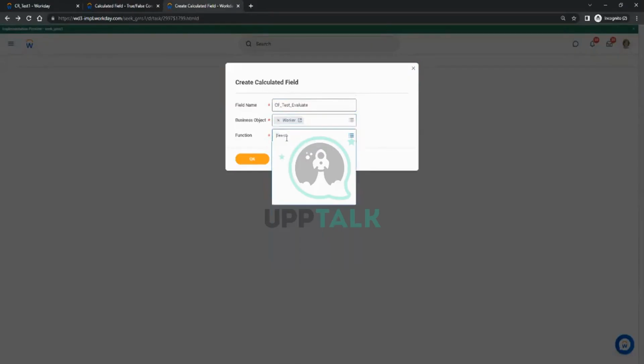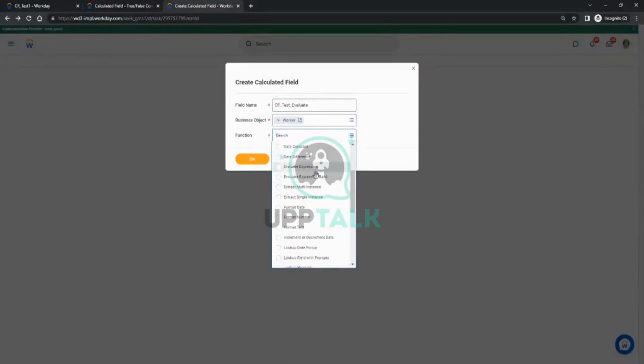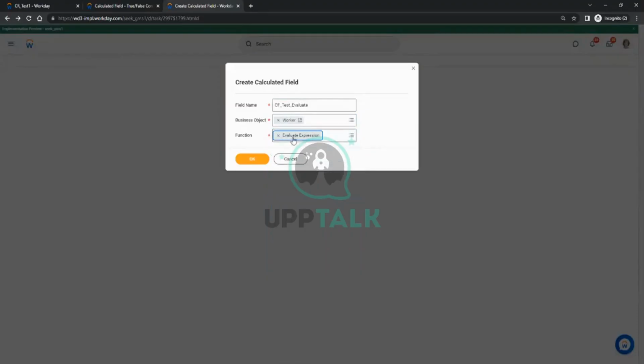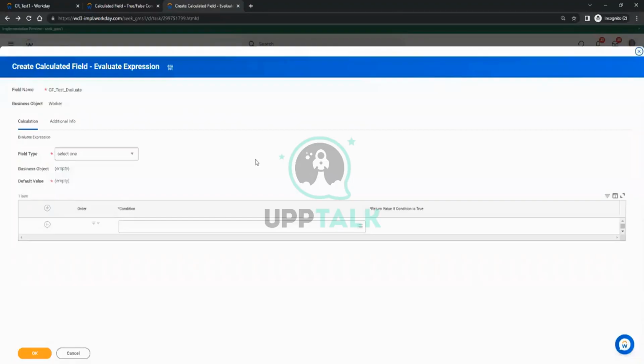Business object worker, and then the function is evaluate expression. Now, for evaluate expression, inside this you will have to use multiple true, false calculated fields. What evaluate does, as I told you briefly when we started, is that an evaluate expression calculated field is nothing but like if and else.